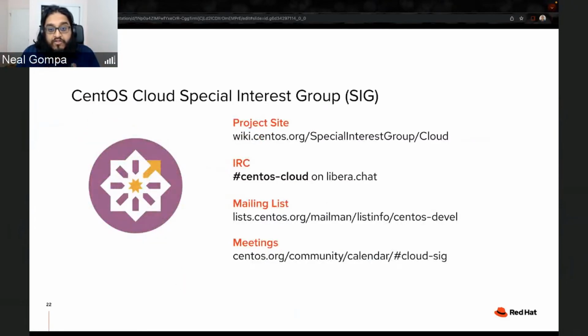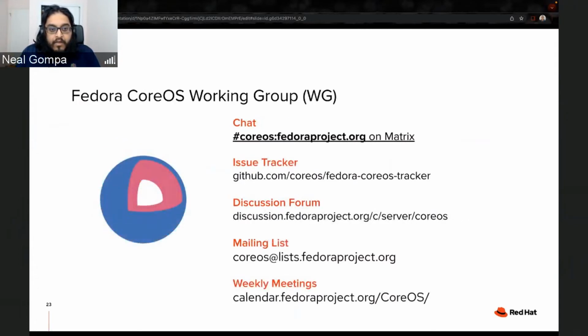For the CentOS Cloud Special Interest Group, the main communication vehicle is through IRC on libera.chat, on the channel #CentOS-Cloud. You can also interact with the CentOS community through the mailing list on CentOS Devel, and they have regular meetings on IRC, which can be found on the CentOS community calendar. For Fedora CoreOS, we have a Matrix room as well, CoreOS:fedoraproject.org. They are managing their project on GitHub at github.com/CoreOS/Fedora CoreOS tracker. There is also a discussion forum and mailing list, as well as weekly meetings.